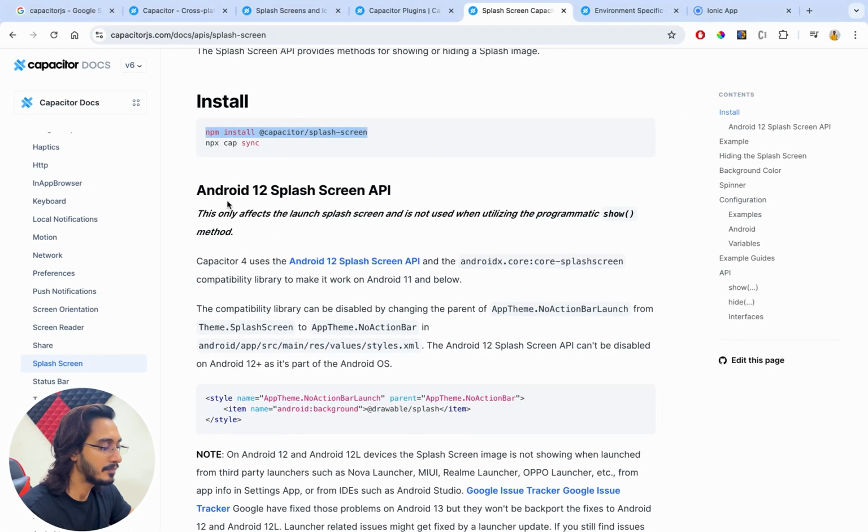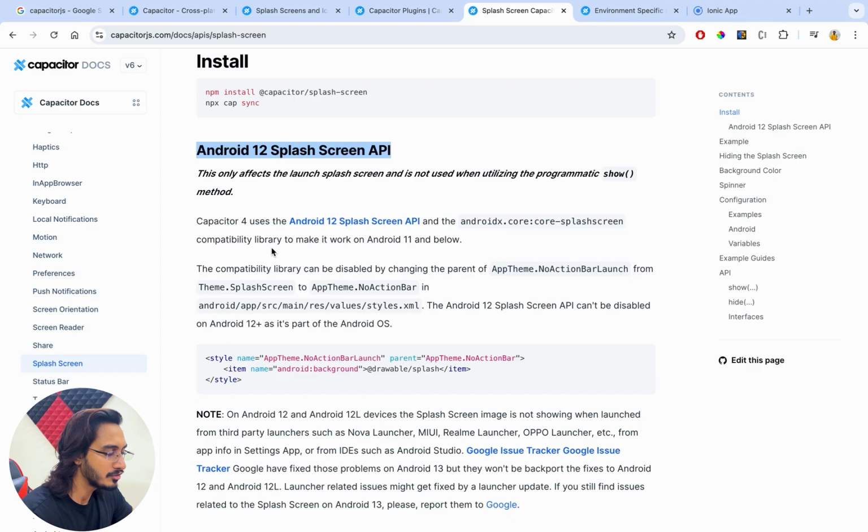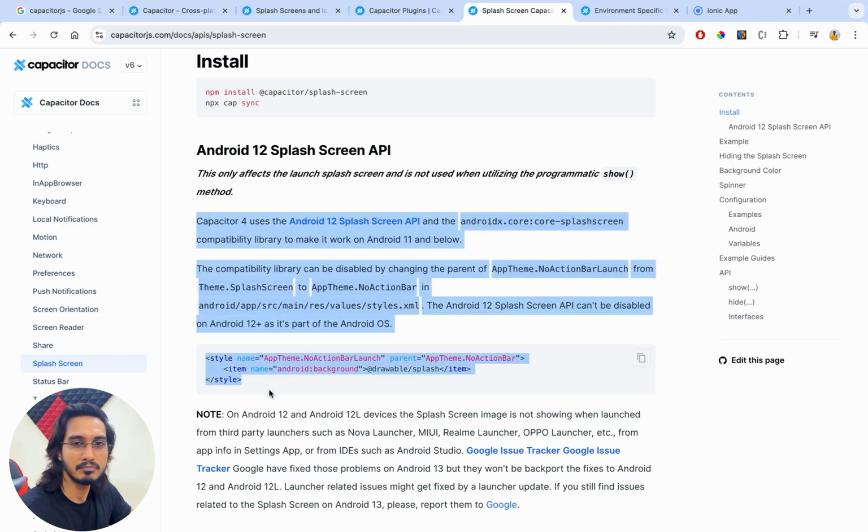Meanwhile, I'll get back, and there is some information given about the Android 12 splash screen API. Well, here nothing much you need to do. This is just for Android 12 mostly. It is said that the Android 12 splash screen API can be disabled on Android 12 plus, as this is part of the Android OS. So you can just check this little information that is given here, which is not of much use. We are not going to implement that part.